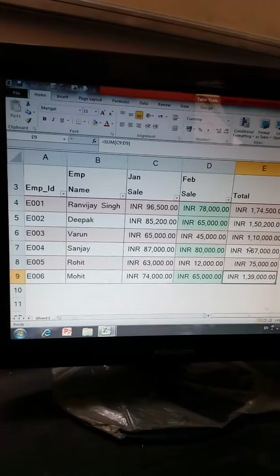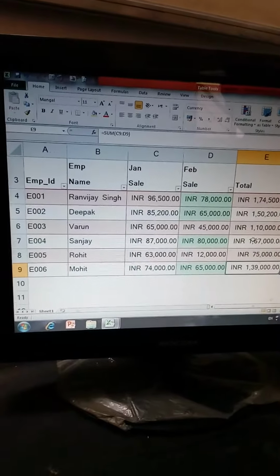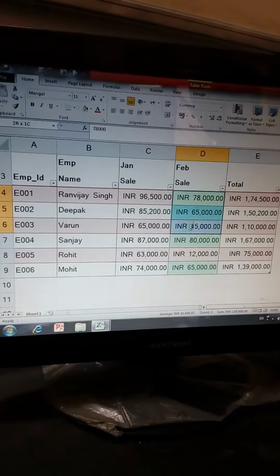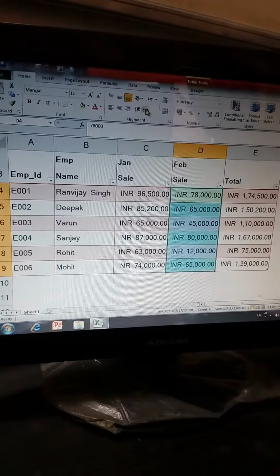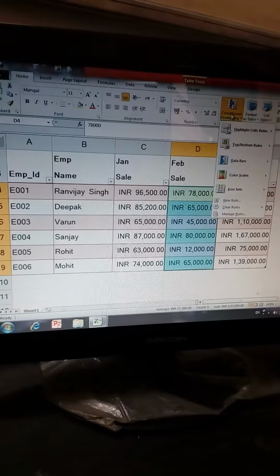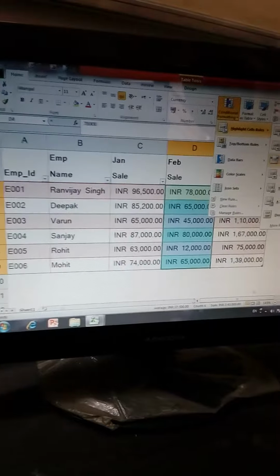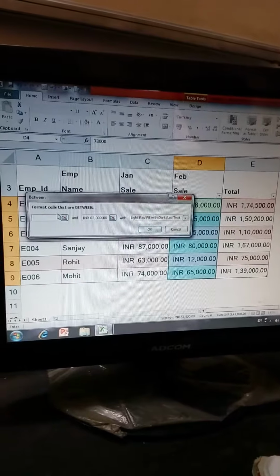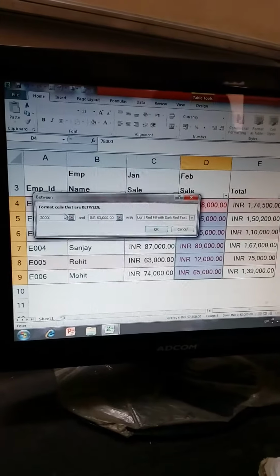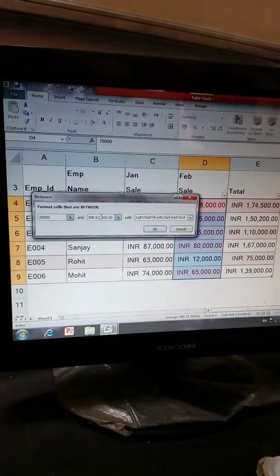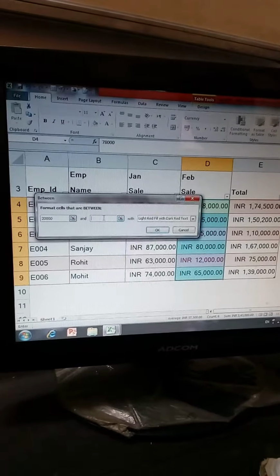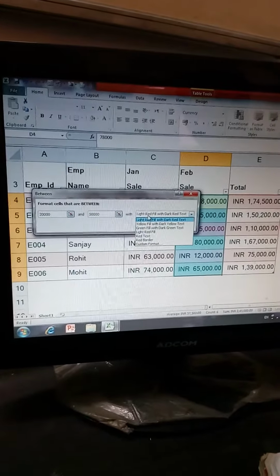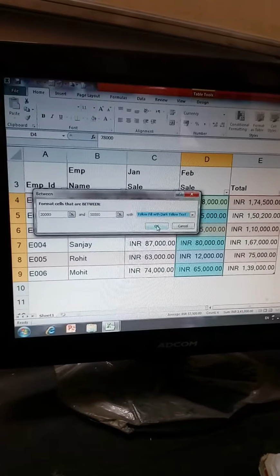Now I want to highlight those cells whose value is between 20,000 and 50,000 in the Feb column. Select the range D4 to D9 again, go to the Conditional Formatting tool, select Highlight Cell Rules, then click on the Between option. Mention the minimum value like 20,000 and the maximum value 50,000. Then choose a color like yellow. Then OK.